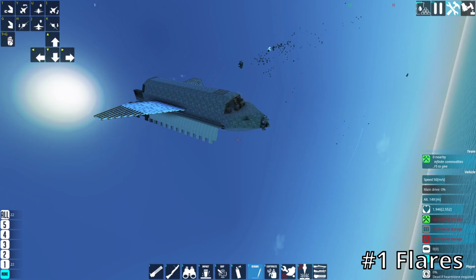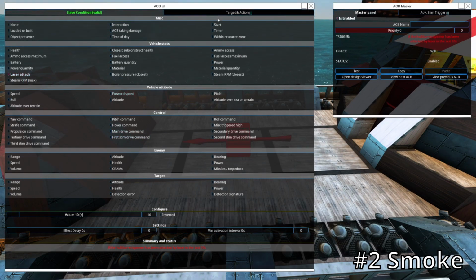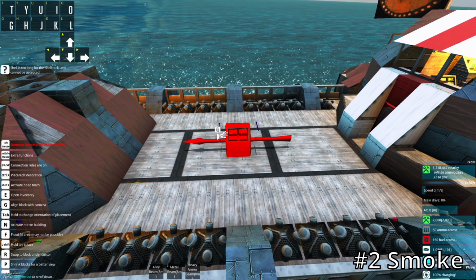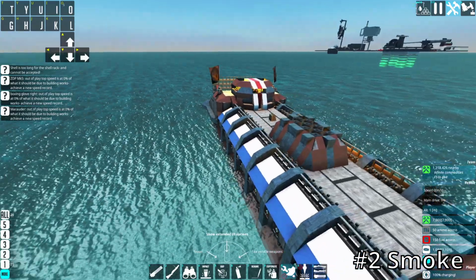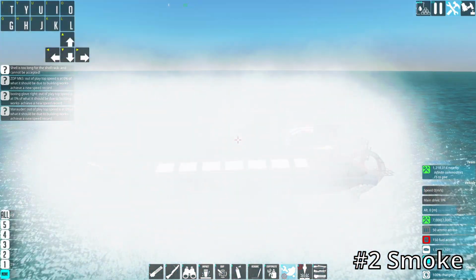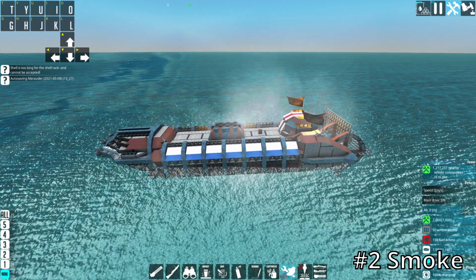Also, another useful thing for defense is that if laser attack, then smoke dispensers release, so that if you're being attacked by lasers, you can just do this and quickly hide in the smoke.